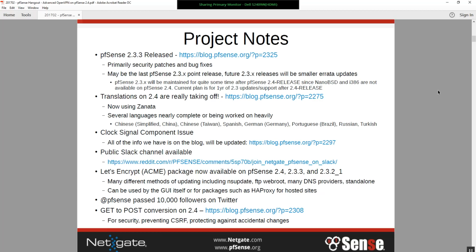We've been doing some work on translations and they're really taking off. We switched over to Zanata, I'm not sure how you pronounce that. It's a different translation collaboration site. So if you want to help us get a language translated that we don't have yet, read that blog post and help out. We have some that are complete or nearly complete, like the two Chinese variants, the simplified Chinese and the one for Taiwan.